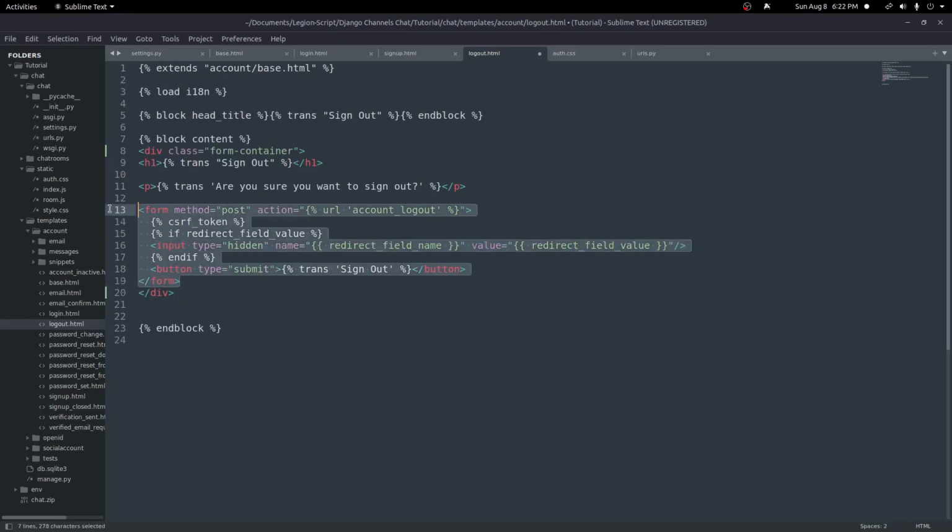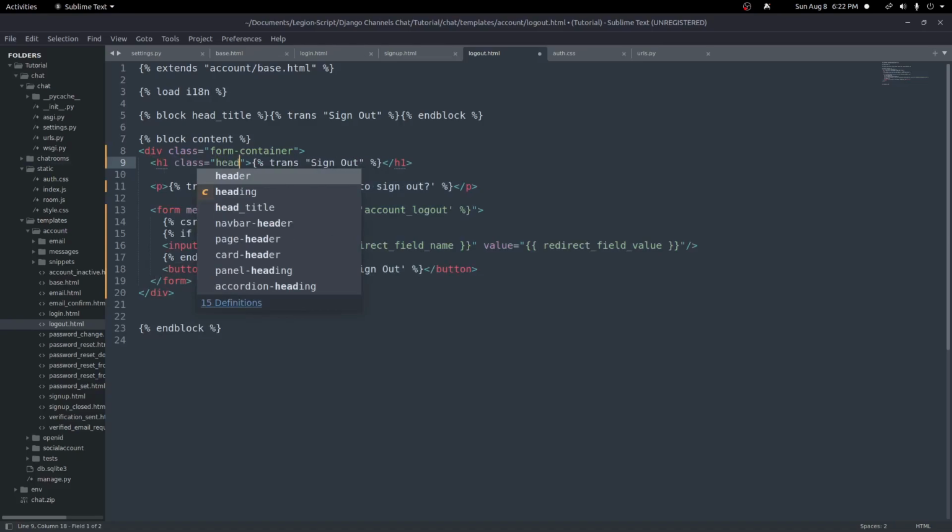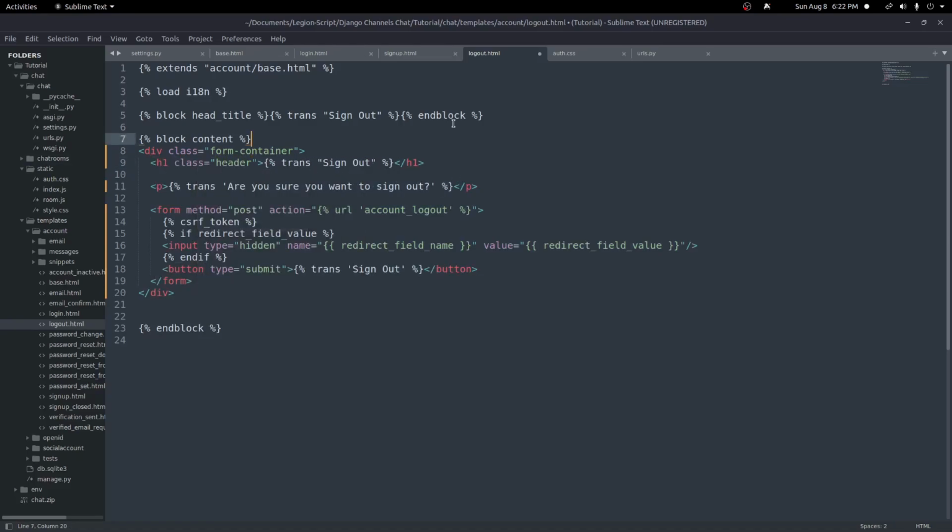We'll grab all of this here and indent it in. And on our H1 here, we'll create a class of header. And on our button here, we'll add a class equaling primary action. And that should be it.